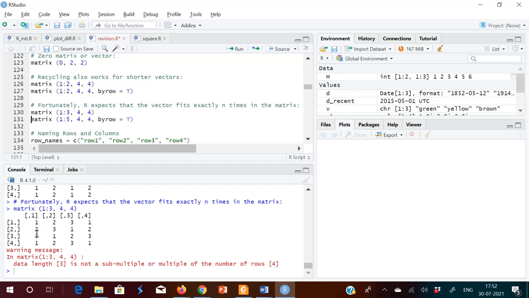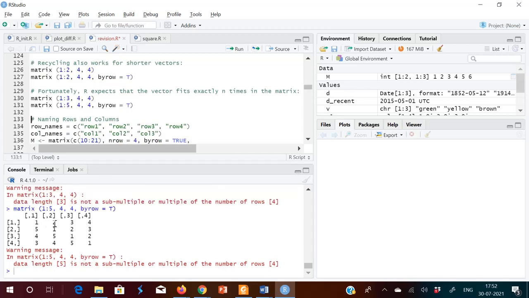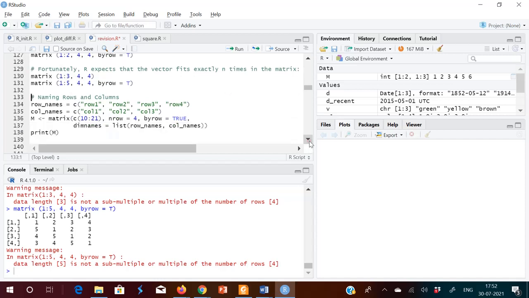So here it came 1 2 3, 1 2 like that. Now if you give by row, see, 1 2 3 4 5. Okay, by row equal to true, 1 2 3 4 5. Again the same warning came, 1 2 3 like that. Okay. So now you can name rows and columns.